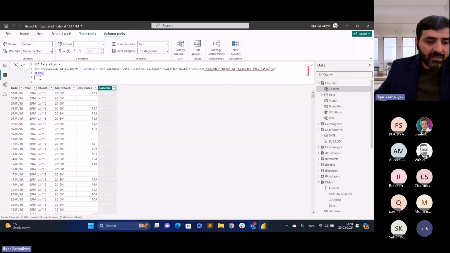Okay, and here I'm saying previous. Okay, previous something, once again something is not correct. So let's check once again. Calculate previous day fulfillment equals calculate maximum. Maximum is a calendar date. We are closing parentheses. Say filter calendar date less than or equal to earlier calendar date.